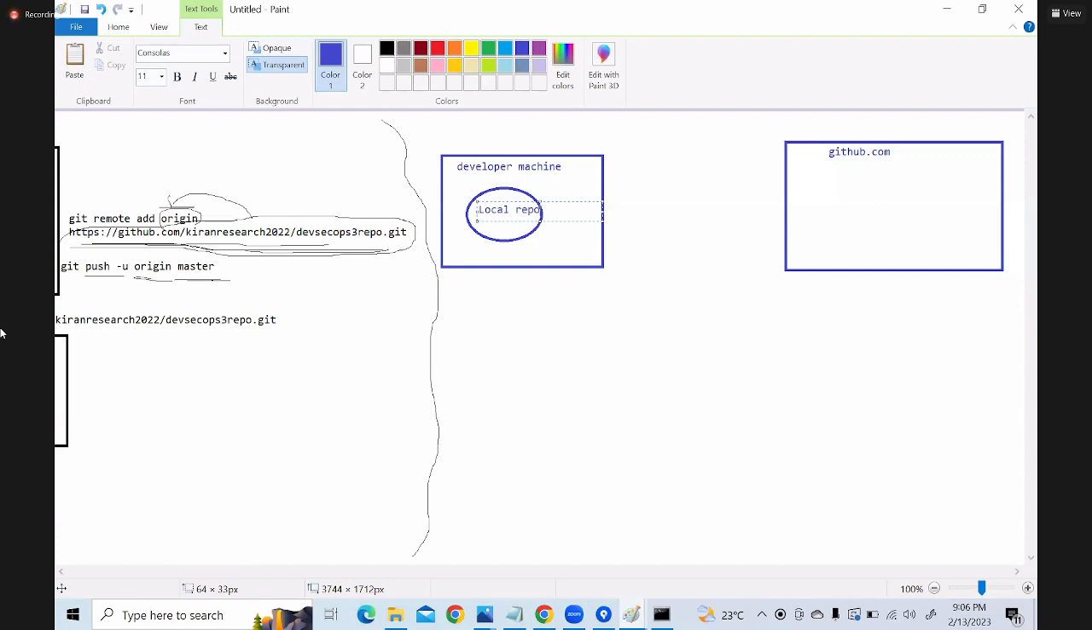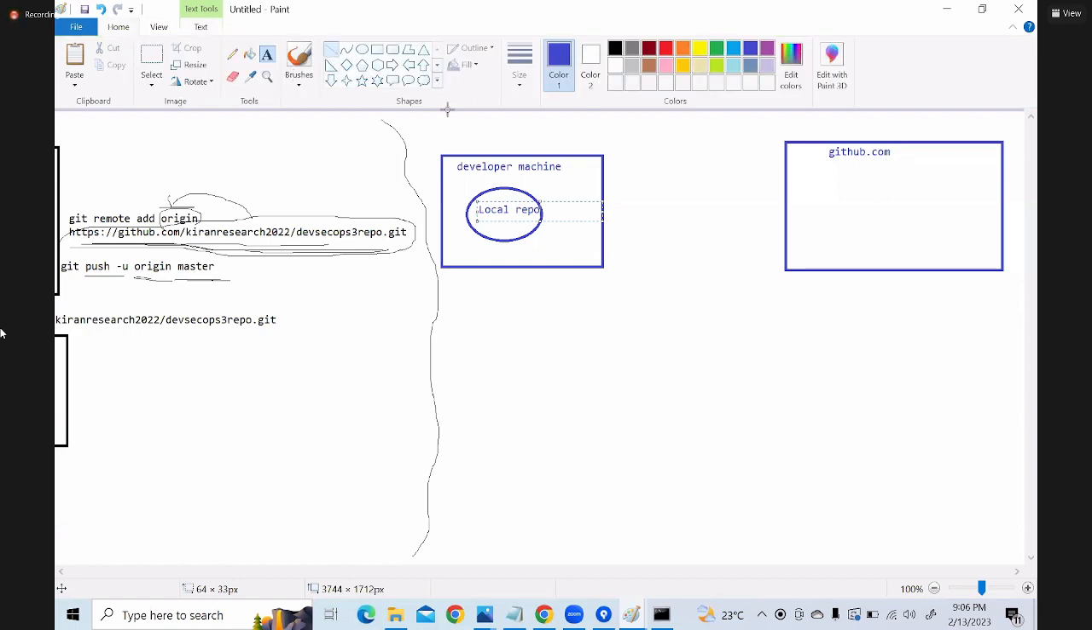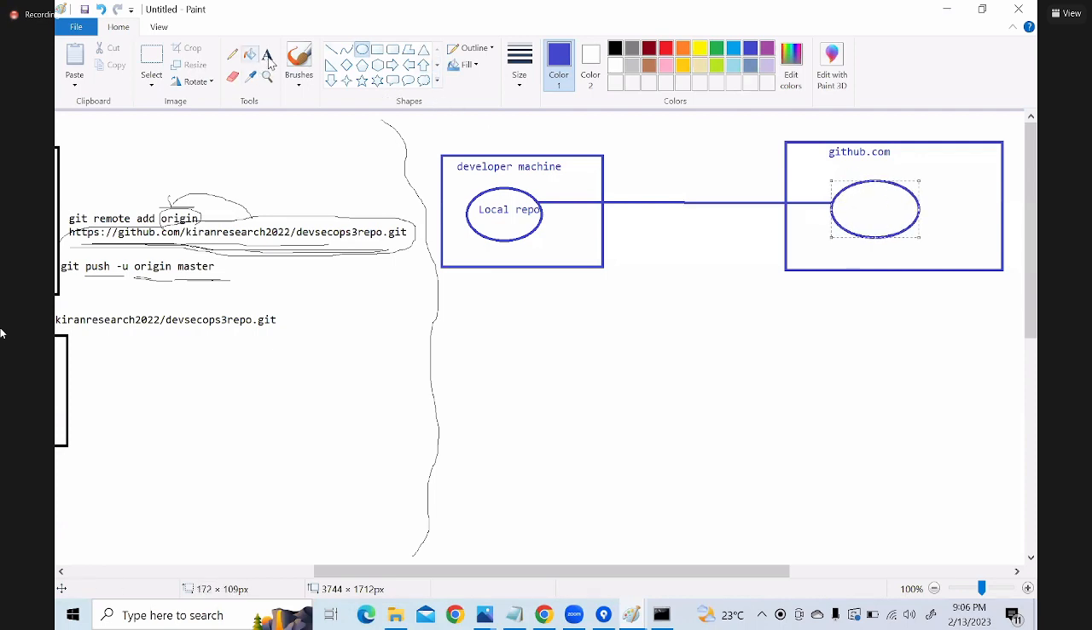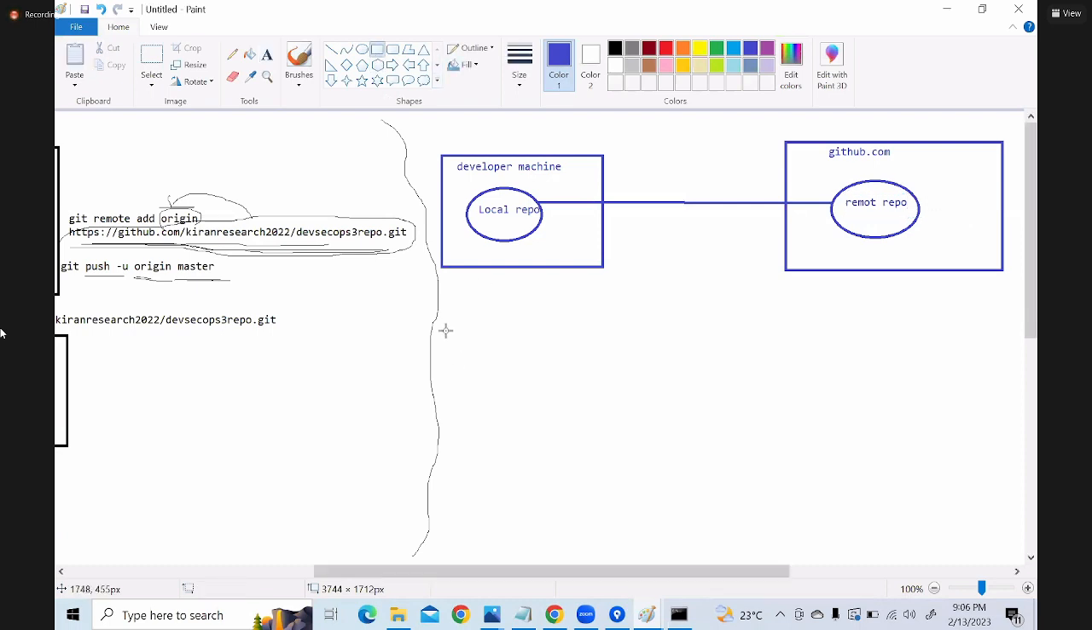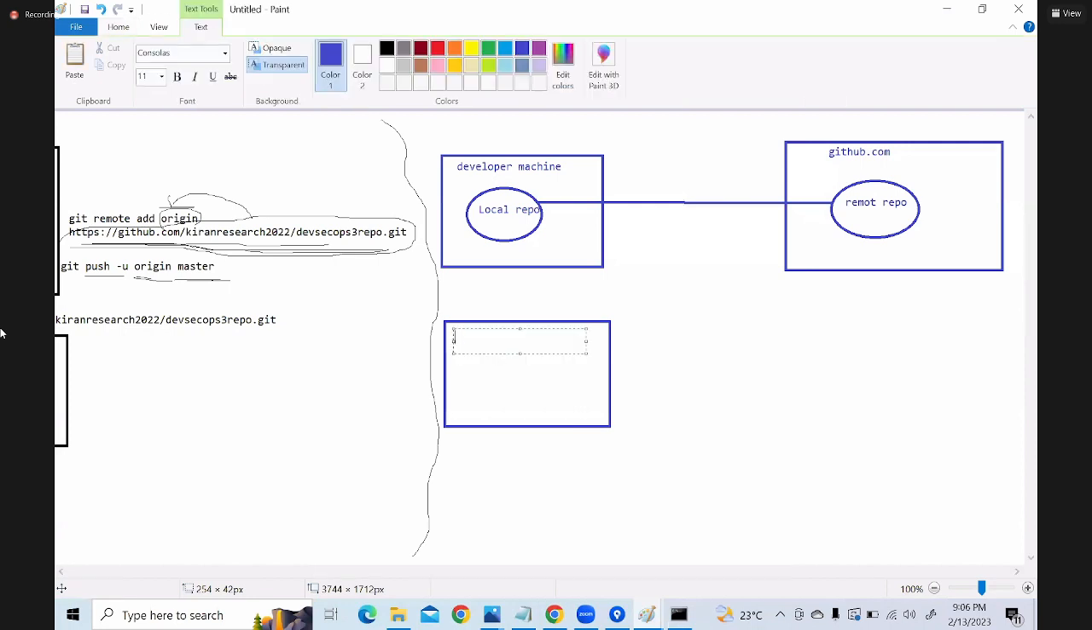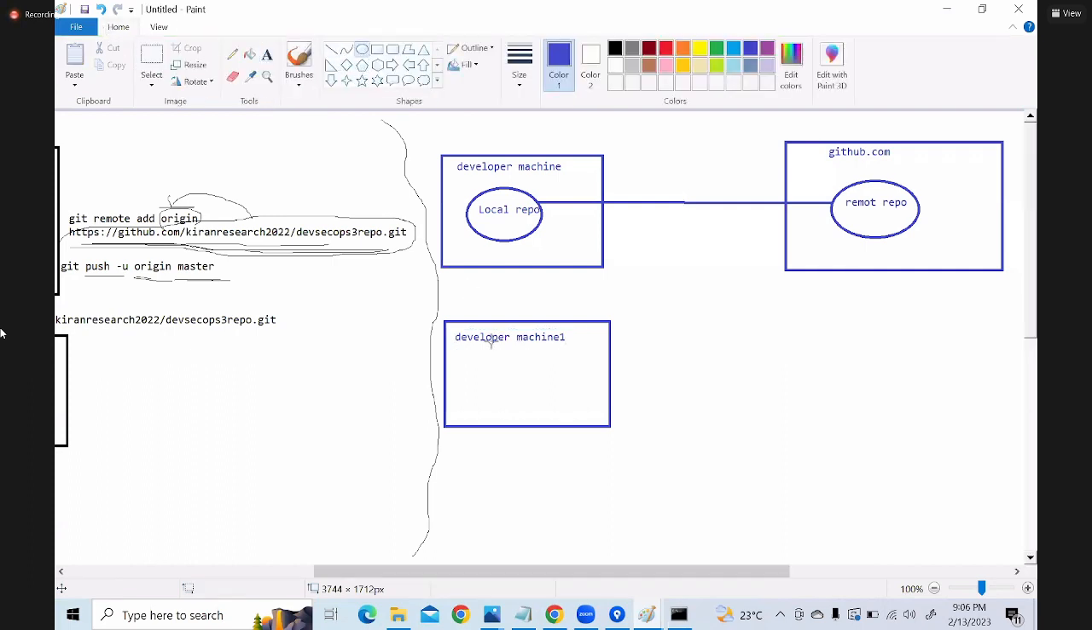From the local repository, what I do is, I push the changes to the remote repository. Right? Now what I do is, another developer machine, machine 1. Now I have a local repo.